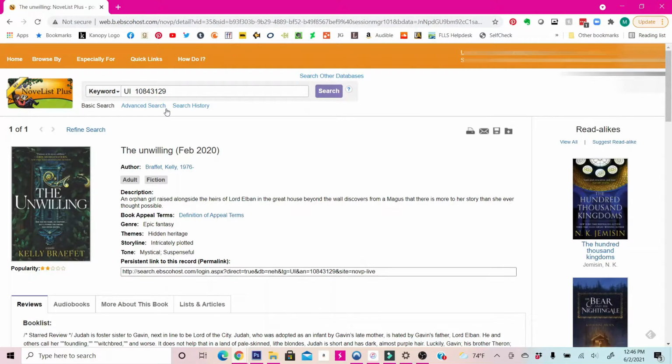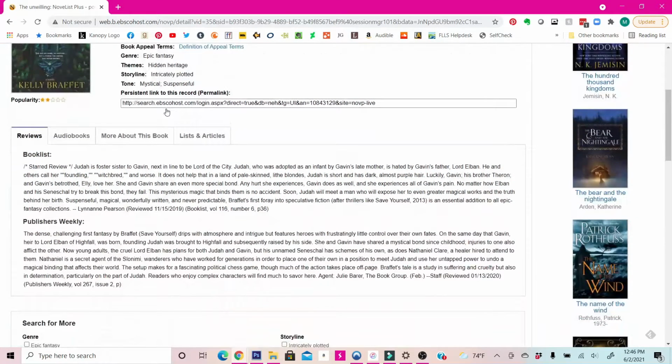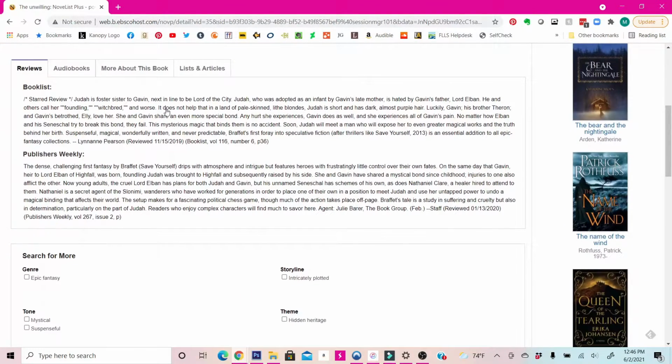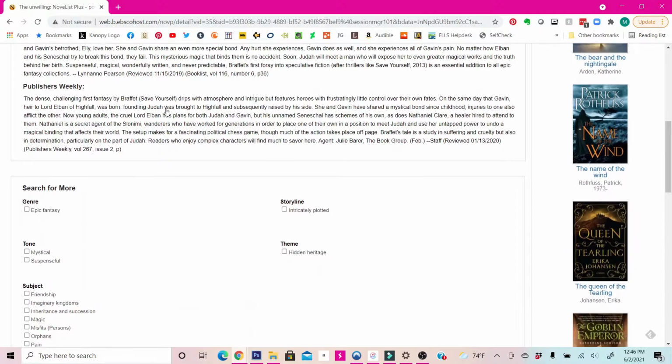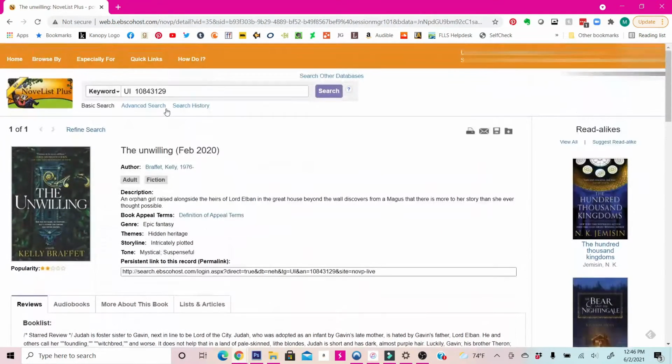Interesting. So this is in the genre epic fantasy. The themes are hidden heritage. The storyline is intricately plotted, and the tone is mystical and suspenseful. And actually, this does sound interesting. Like, I would look up this one. And maybe that's what I will do.